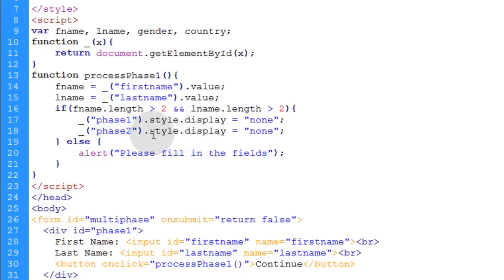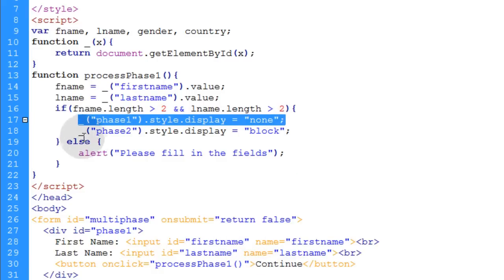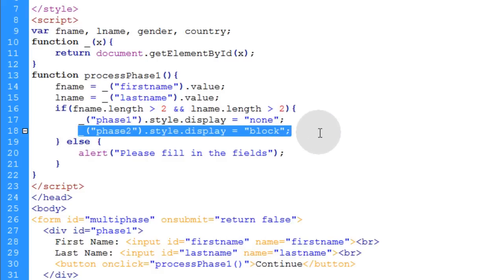You want to make a phase 2 element display equals block. Now the phase 2 element on the page will make it display none by default, so all the user will see is phase 1 when they arrive to the form. But when they click continue after filling out the fields in phase 1, then phase 1 is going to disappear and phase 2 is going to appear.